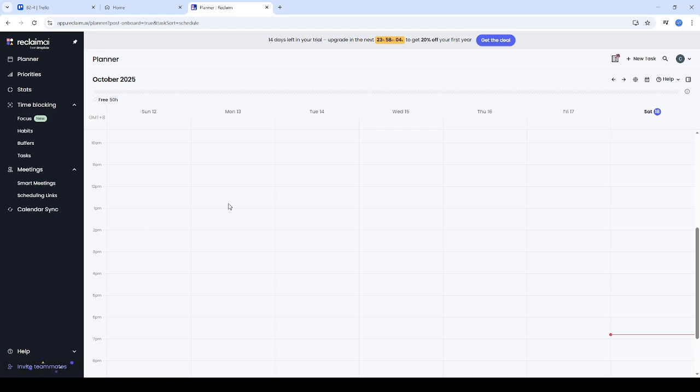Once you've signed up, the next crucial step is connecting your calendar. Depending on your preference, you can choose between Google Calendar or Outlook. This connection is essential because it allows Reclaim.ai to seamlessly integrate and automate your scheduling tasks.